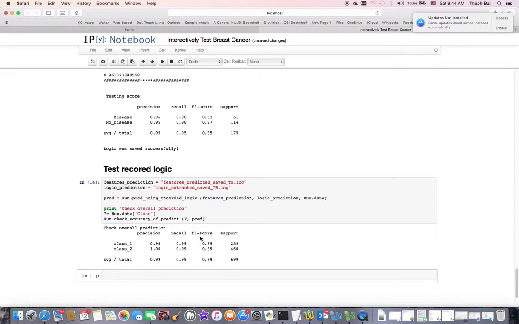You can see that when interacting with the data, I accidentally found that the logic is really good. It can run up to 99% accuracy in predicting between malignant and benign cancer. It's awesome.